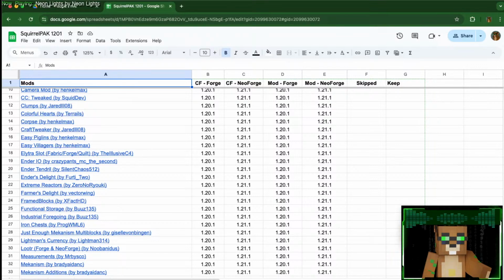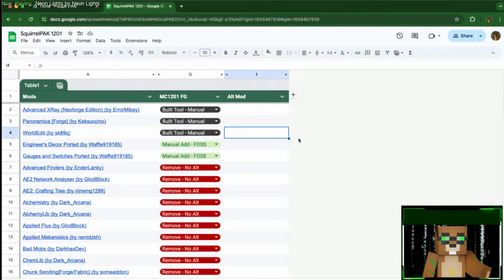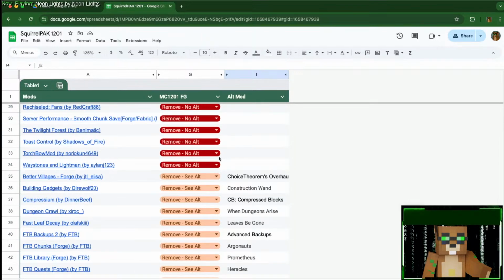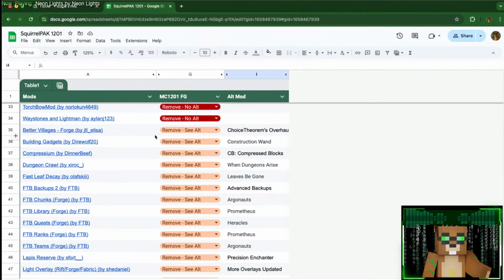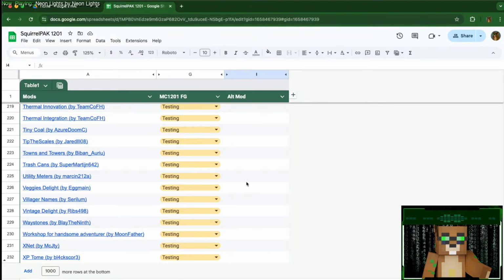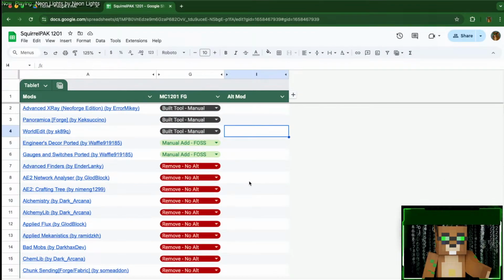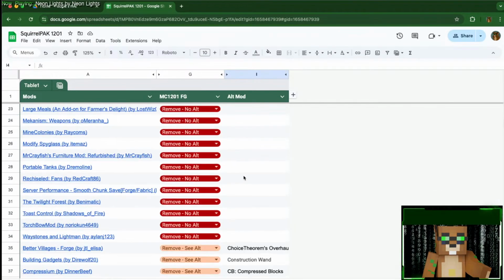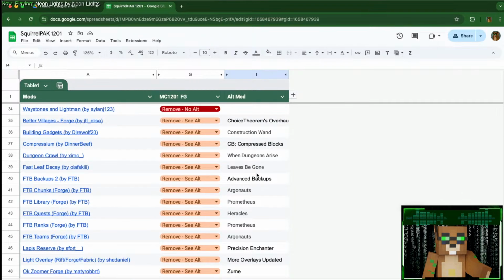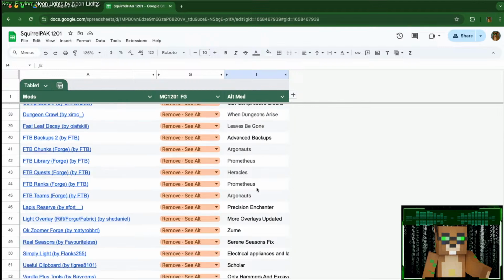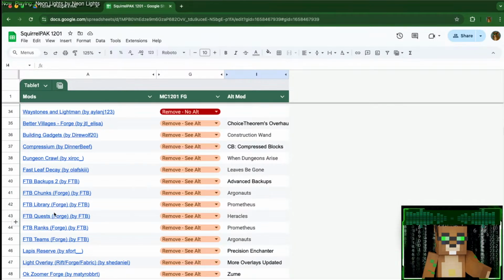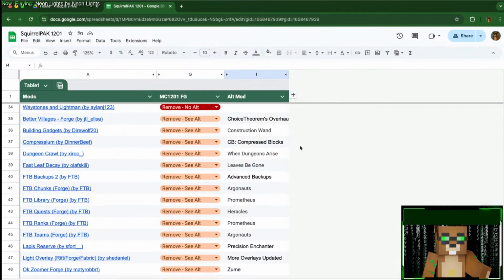So then we distilled it to this sheet, which kind of looked like the other one, but it removes everything else. This was the list that I used to build the mod pack. So there you go. I'll stop it right there. You can now see the ones that had an alternate, and here are the alternate mods that we're going to use.